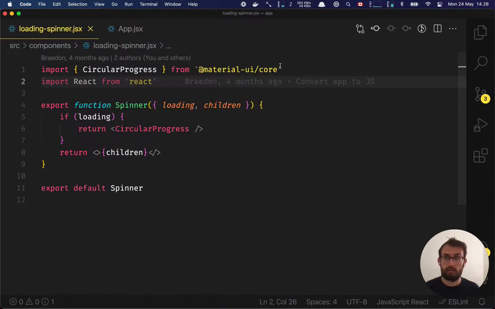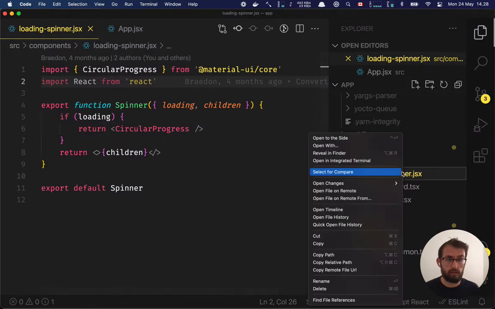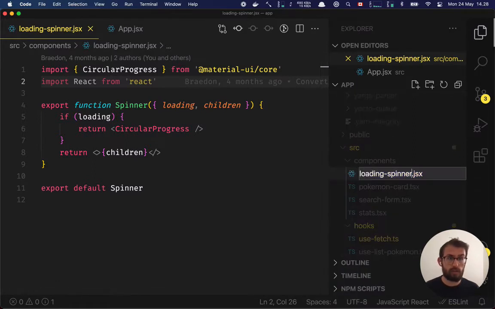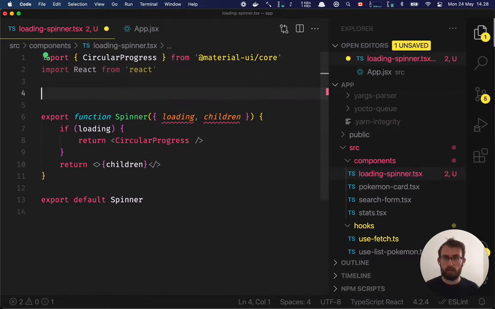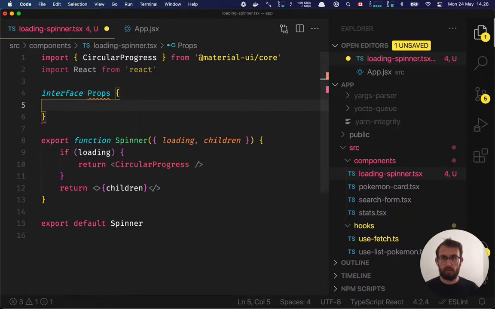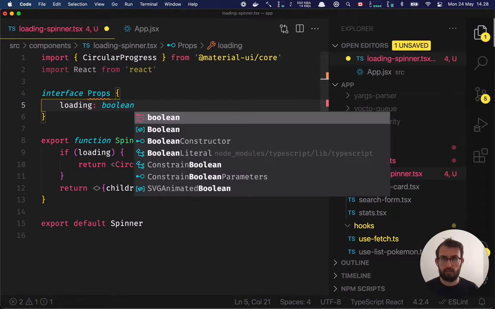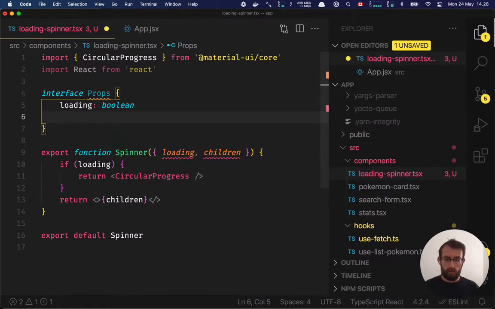So I'm going to first start by converting loadingspinner.jsx to loadingspinner.tsx. And right away, we're going to see some errors, of course, because we don't have an interface for our props. Now, that's something we've done before. Interface, props. So the first one there, loading, looks like it's a Boolean. That one's fairly straightforward. However, children is not something we've typed before.